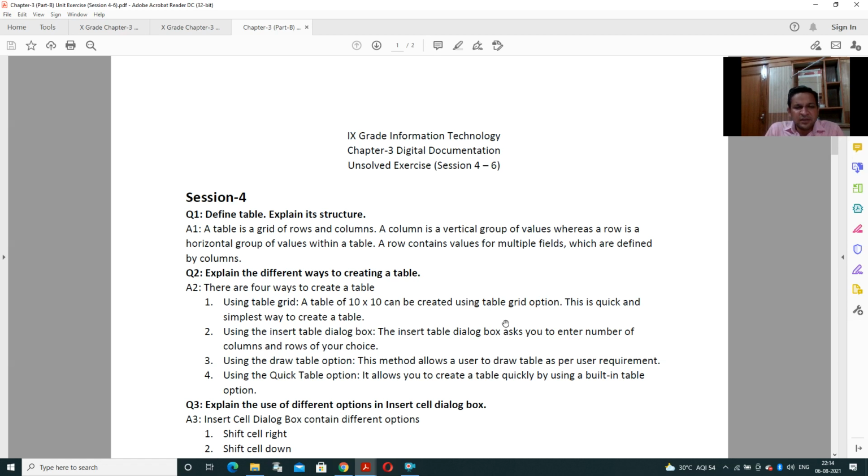Next is using the insert table dialog box. The insert table dialog box asks the user to enter the number of rows and columns. It means that whatever number of rows and columns you require, you can just enter, and when you press OK, the table will be inserted as per the user's required table size.